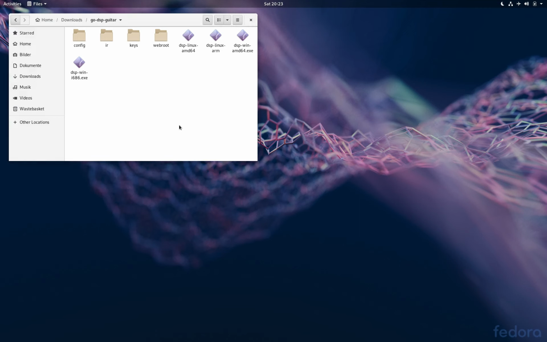Now the last thing I want to show you is, in case you don't want to manually set up these jack connections every time you run go-dsp-guitar. You can configure the connections one time in your configuration file, and go-dsp-guitar will automatically set them up for you.